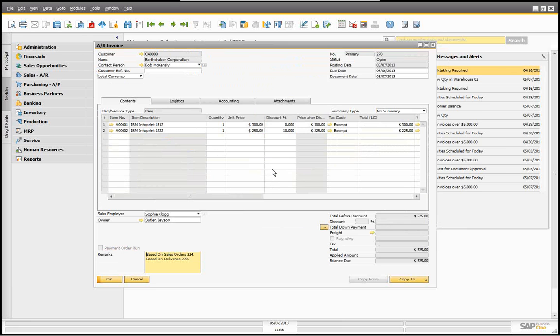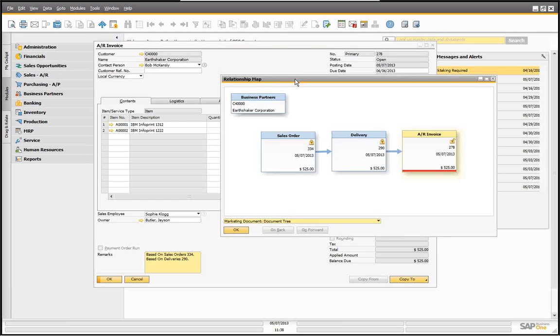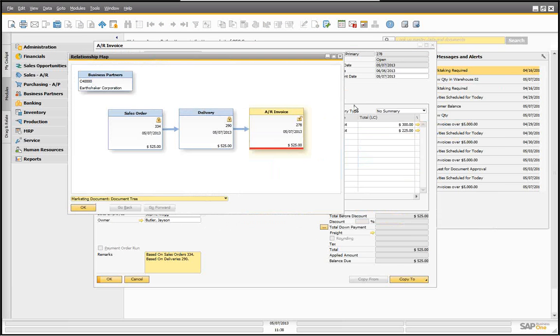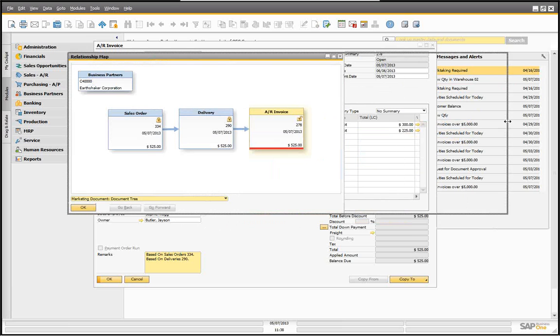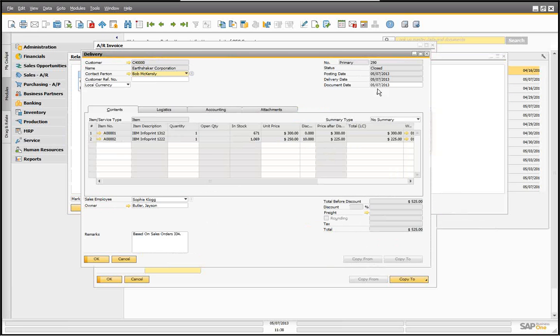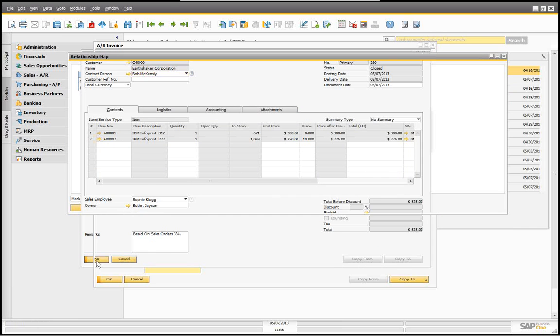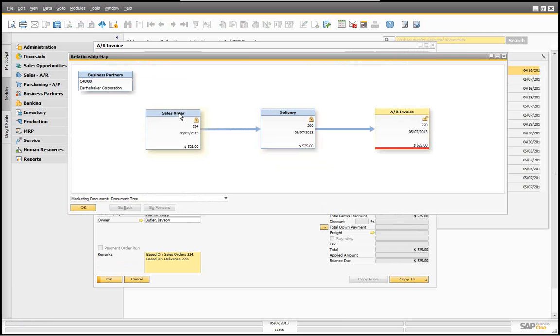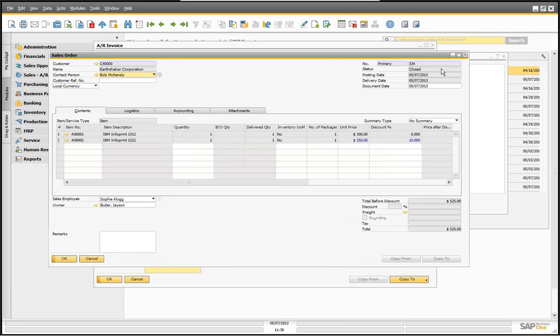If we go to our relationship map, you can see here that because now we have the AR invoice, our delivery has a status of closed because we've invoiced it, so we've taken it to the next level. We took it from the base to the target document, and our sales order is also closed because of that.